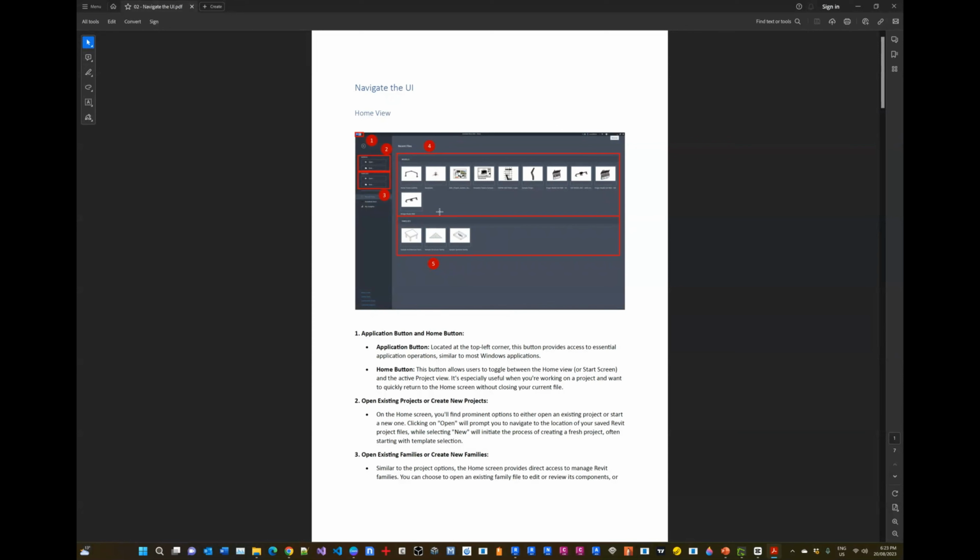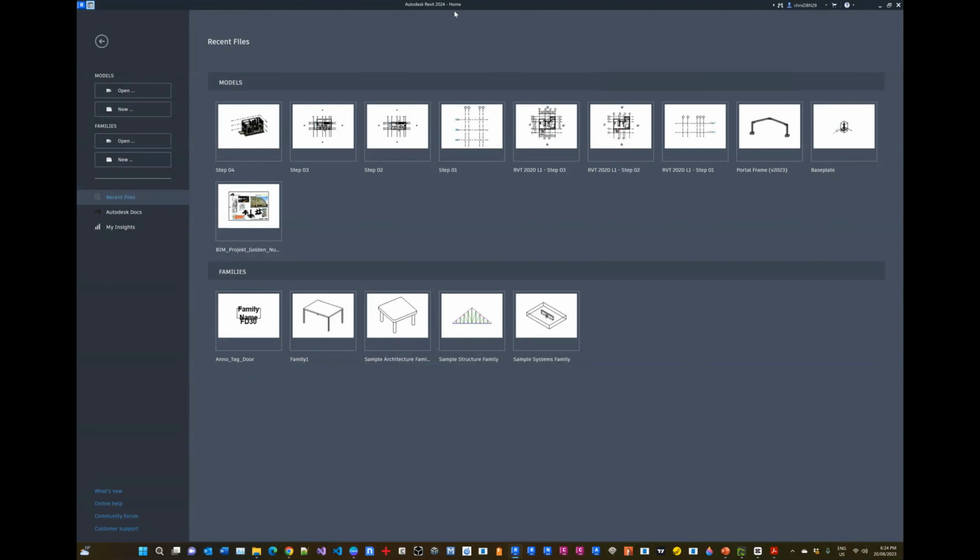Okay, let's start at the beginning. So from the home view or the welcome screen. When you start up Revit for the first time, this is what you will see. This is what we refer to as the home view or the welcome screen.